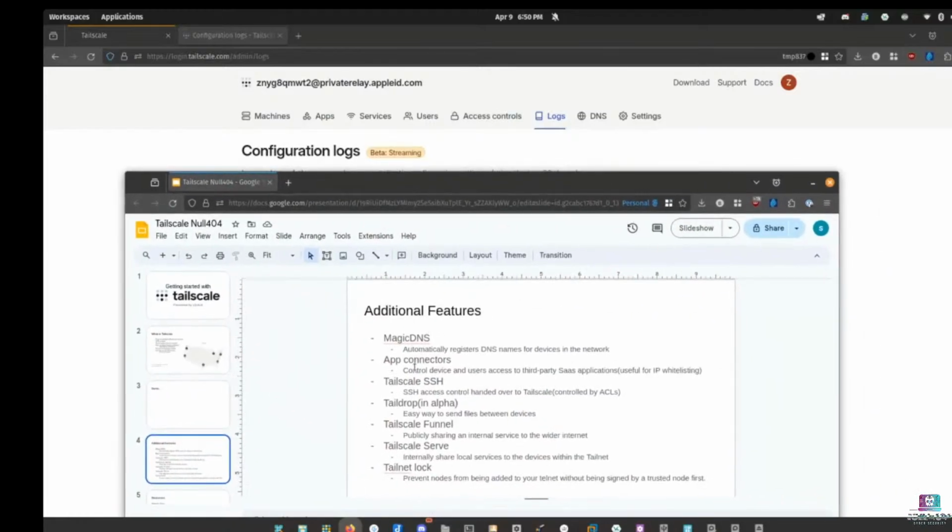Going into some additional features, there are these app connectors. This allows you to control which devices can connect to different third-party SaaS apps. The big use case for this, at least as I could tell, was if you have a third-party SaaS app that you limit access to via IP allow listing, you could give it your Tailscale IP addresses and control which devices can connect to those via that IP whitelisting.